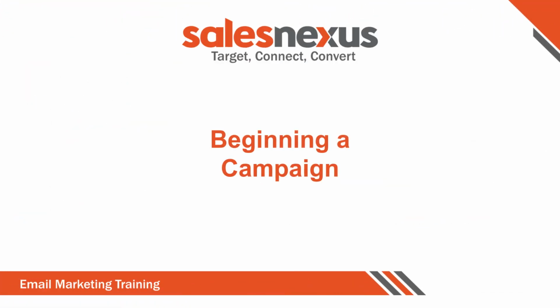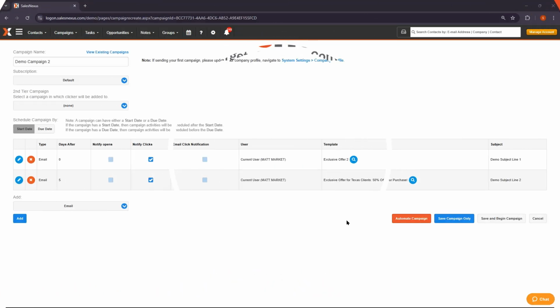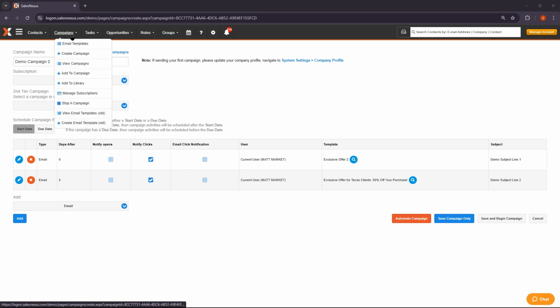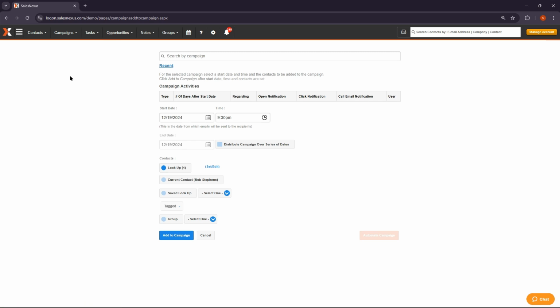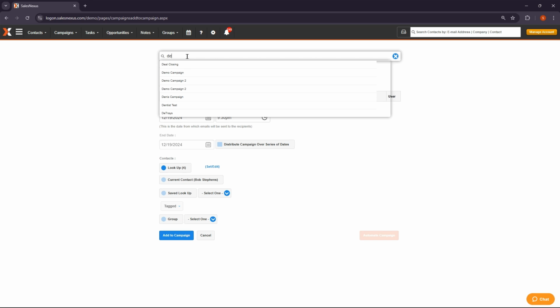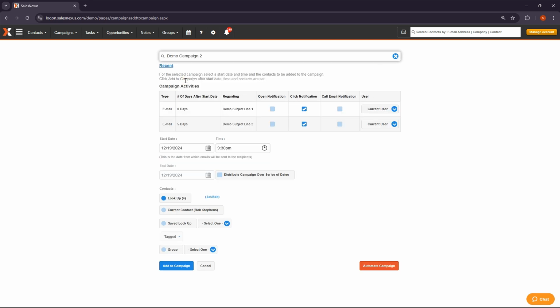There are 2 ways to add contacts and begin a campaign. Either click Save and Begin Campaign from here, or in the top menu under Campaigns, click Add to Campaign. At the top of this screen, search for the campaign that was just created by typing in the campaign name. This will pull in all the details and settings of that campaign.